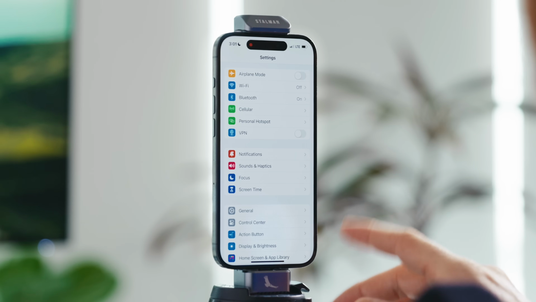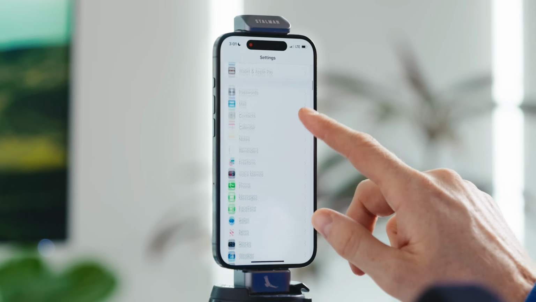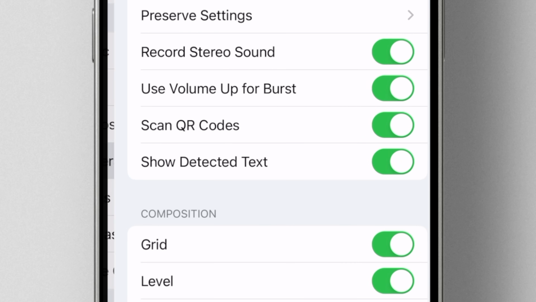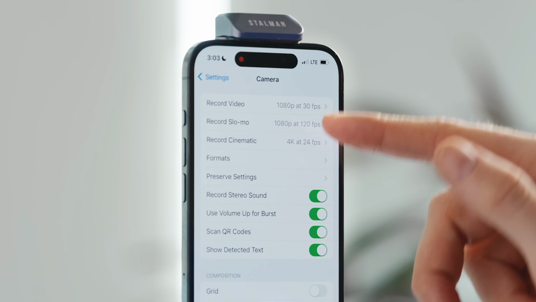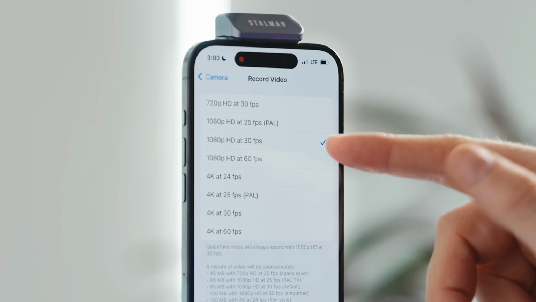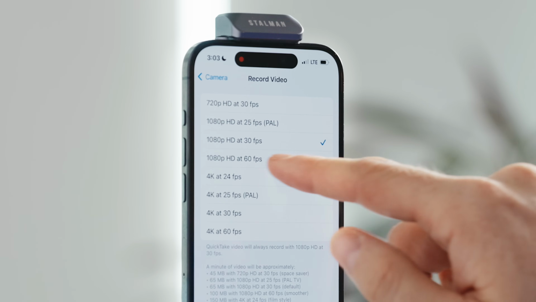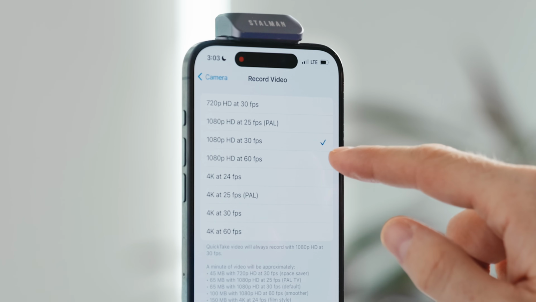And before we start shooting, I want you to open the settings app. We're gonna scroll down until you see camera, and we're gonna change a few of the defaults here. Starting off with record video. These settings are just the defaults when you launch the camera app. You can still change them later, but I'd like to start off by looking at the resolution. So 1080 at 30 frames per second, that's good for most people shooting everyday things, is what I would recommend.